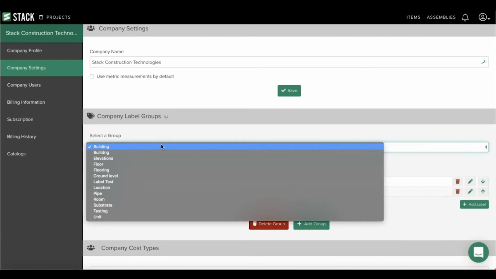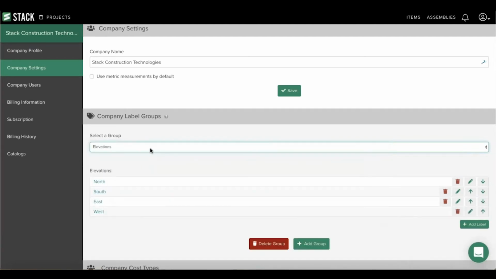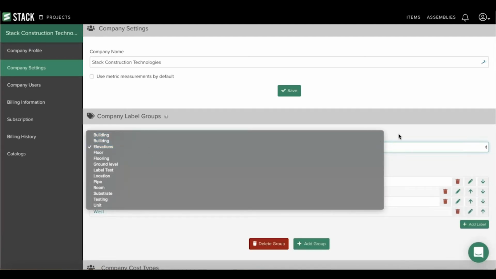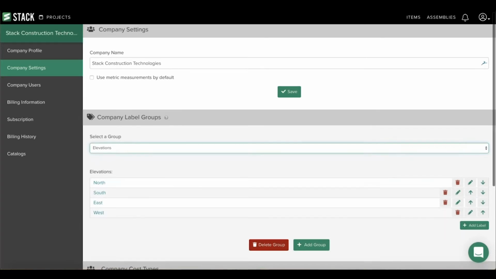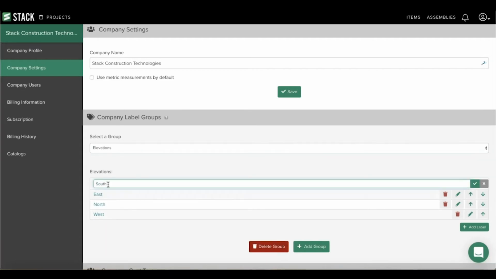But what's nice about this is that you can make some changes. So here's elevations, north, south, east, west. I can control the order of the list. So if I wanted to move south up or move down, I can control the order like that, which is helpful. I can also edit. So say that I spelled the word incorrectly, I can go in and make the change.